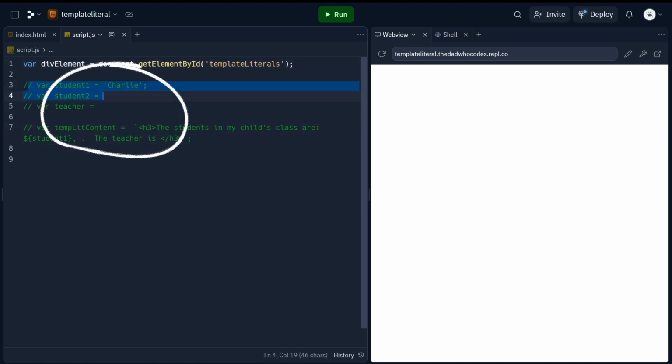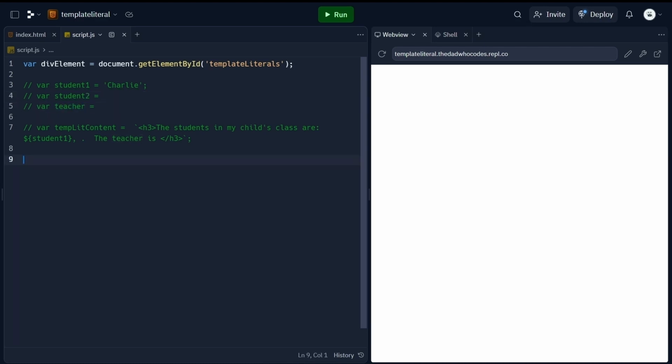Within it, we have three variables: student1, which is set to a string called Charlie, student2, and teacher, which both haven't been set yet. We also have a variable called temp_lit_content, which is going to be our template literal. This is an h3 element that outputs a string. Our plan will be to use string interpolation to insert our variables as placeholders into this template literal.